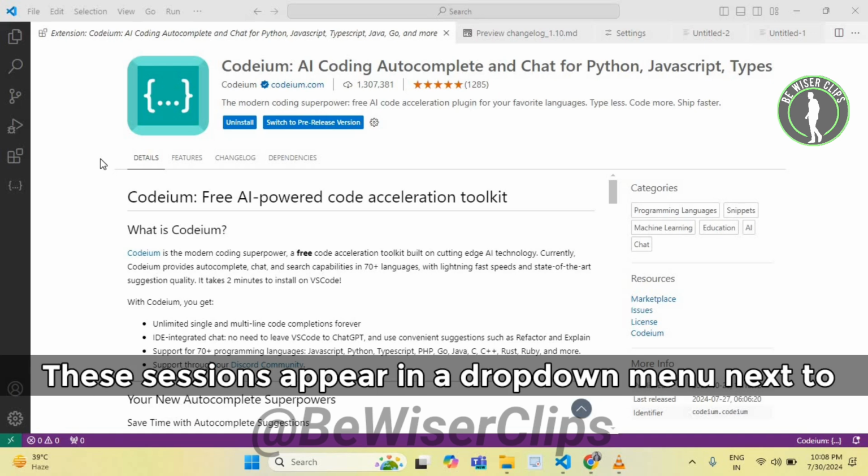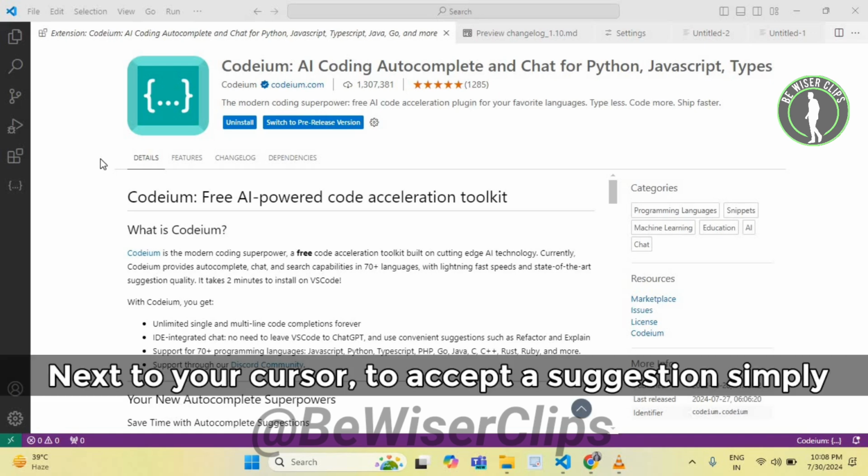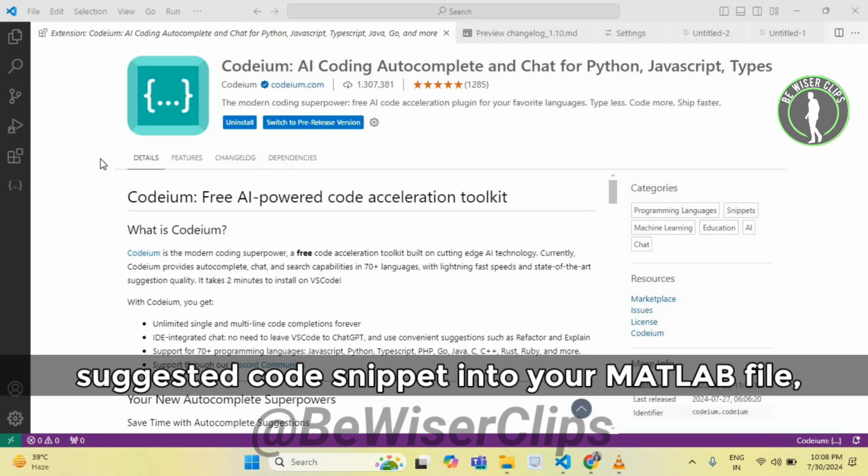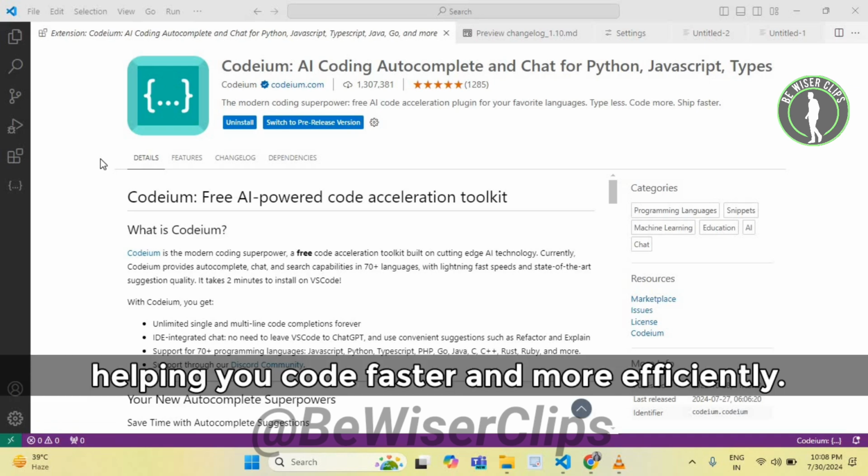As you write MATLAB code, you will notice that Codeium provides real-time suggestions. These suggestions appear in a drop-down menu next to your cursor. To accept a suggestion, simply select the Tab or Enter button. Codeium will insert the suggested code snippet into your MATLAB file, helping you code faster and more efficiently.